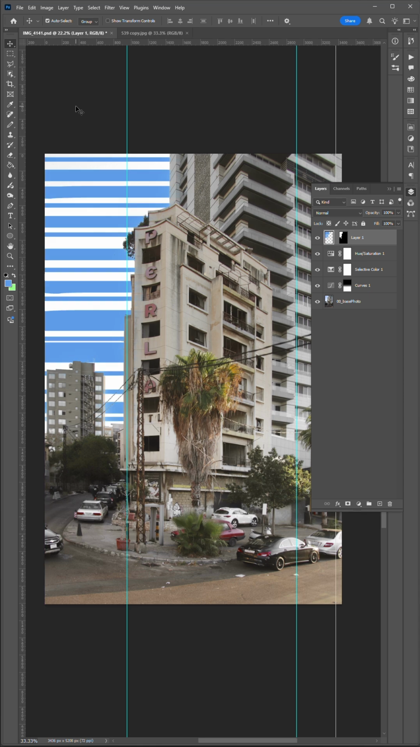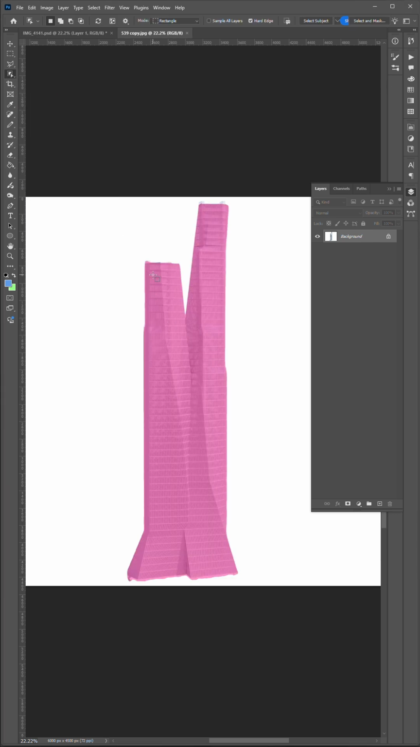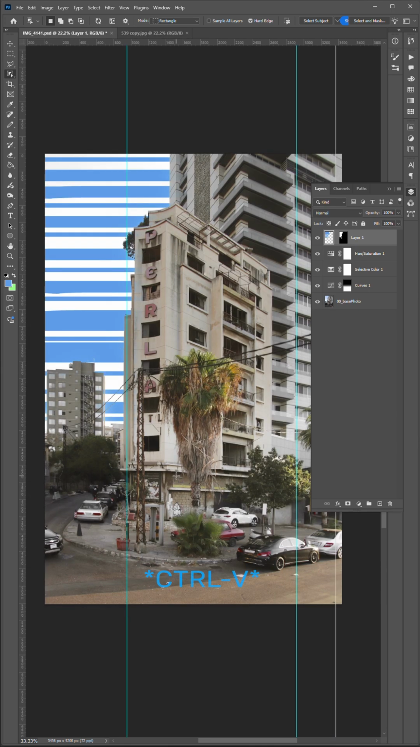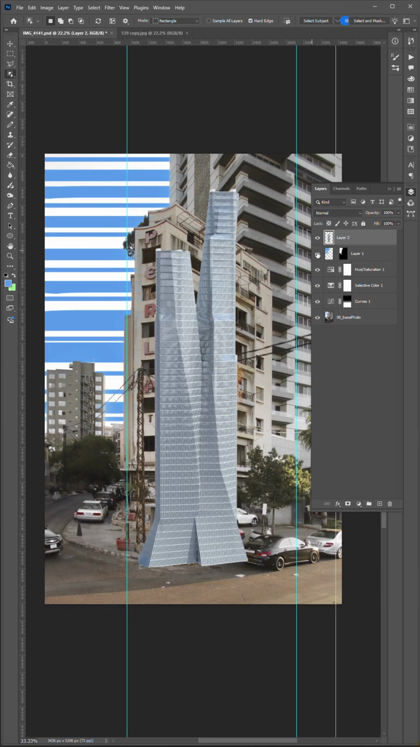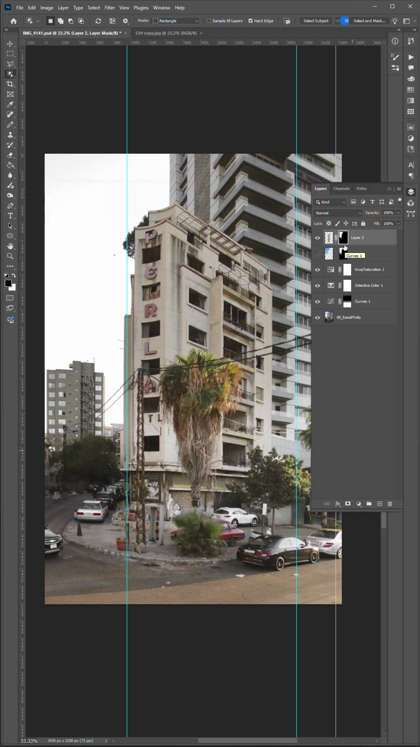This is especially useful if you want to place something in the scene. For example, this tower render. Use the Select Object tool, then copy with Ctrl-C, return to the photo, and paste with Ctrl-V. Repeat the previous steps. First, activate the base photo, select its sky, make the tower layer active again, add a new layer mask, and unlink them.